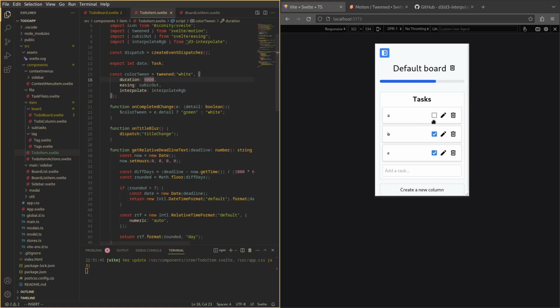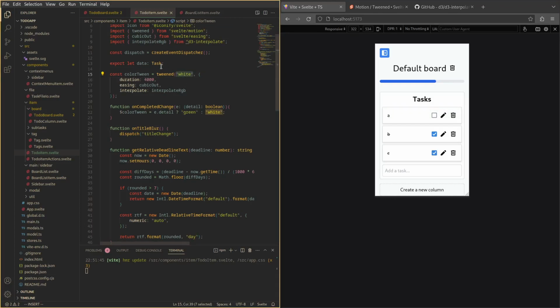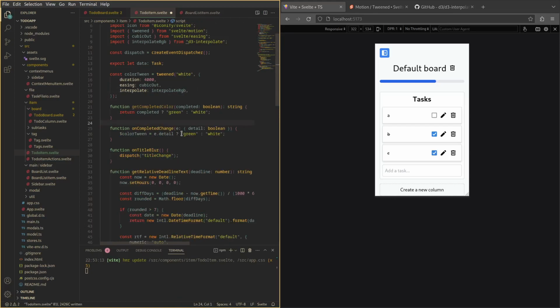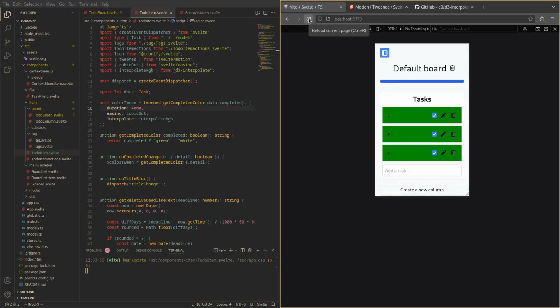So if I now go ahead and check this task, boom, we can see that that color is being interpolated. We are going from white to green, and the same effect applies if I now were to uncheck it. You can see that it goes back to white. We can actually provide a real default value here since we actually have access to if it is completed or not. So I will just extract this logic out to a function. I just created this getCompleted function, which I can use now in onCompletedChange and as the default value here. And here I simply pass in data.completed, and we can see that that also works. So now these are set as green, and that also works and persists whenever I reload, since that is saved to local storage. What a beautiful effect.